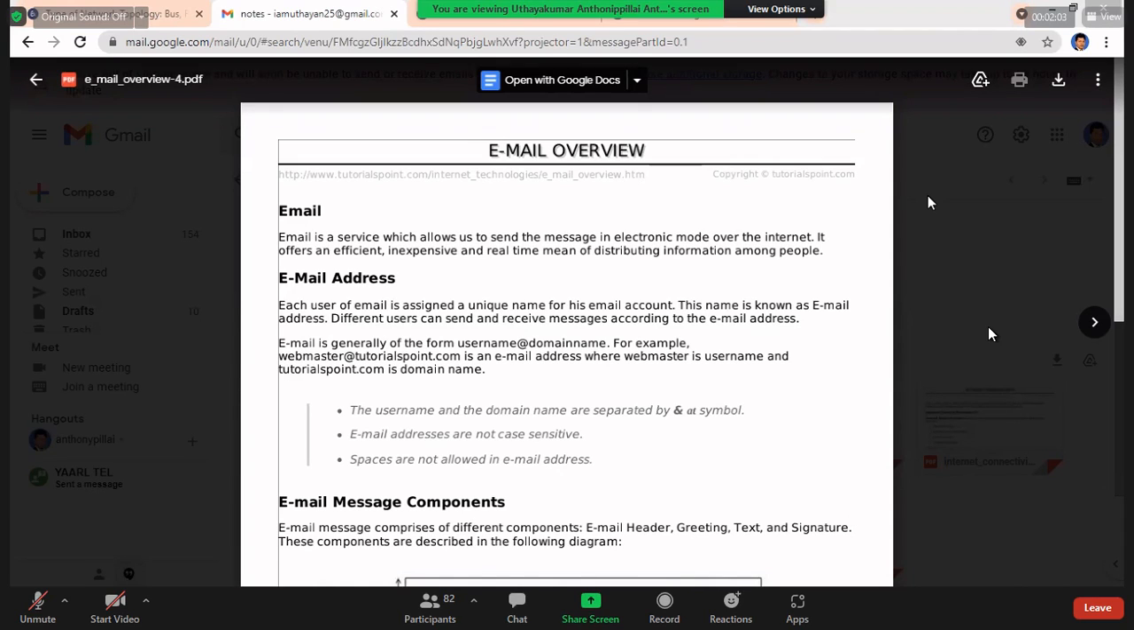Each user of email is assigned a unique name for his email account. The name is known as the email address, right? Different users can send and receive messages according to the email address. If I want to send a mail, I must have the email address of that particular person, then only can I send the email to that person, right?